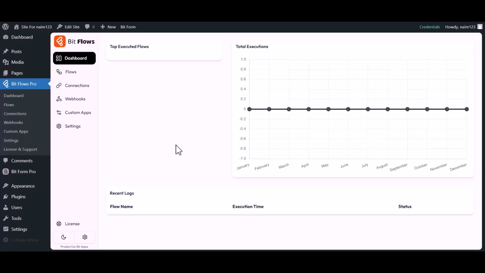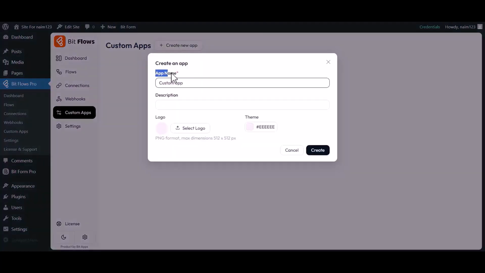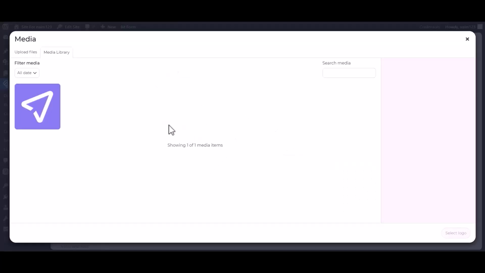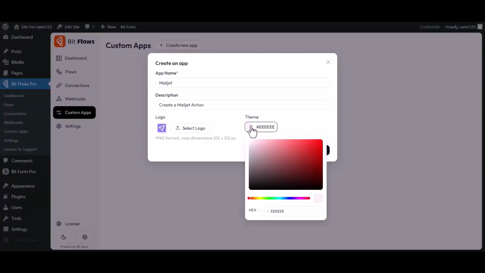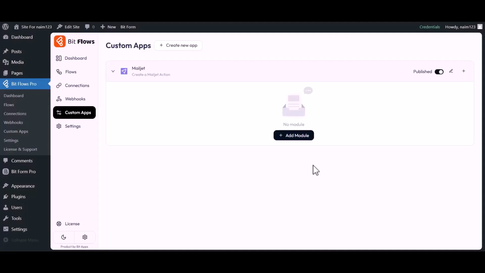Step 1. Create a custom app. First, go to the BitFlows Custom App section and click on the Create New App button. Then a pop-up will appear where you can enter your app's name and provide a short description of its purpose. Then select a logo for your app. You can also choose a theme color for your app if needed. Next, click on the Create button. You have successfully created a custom app.